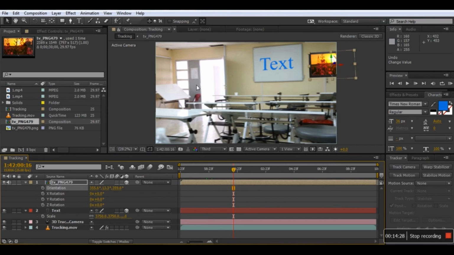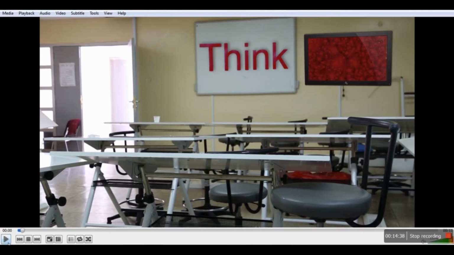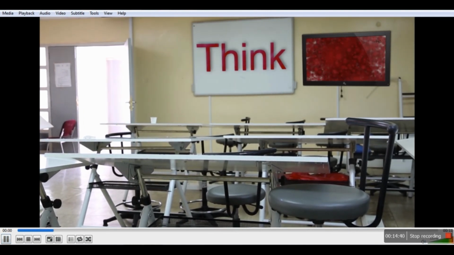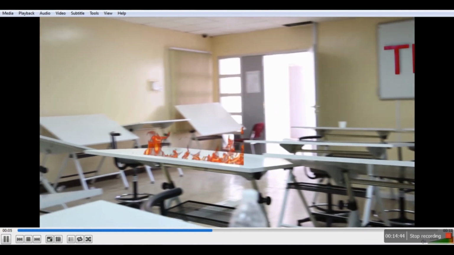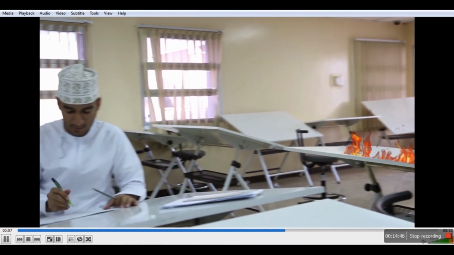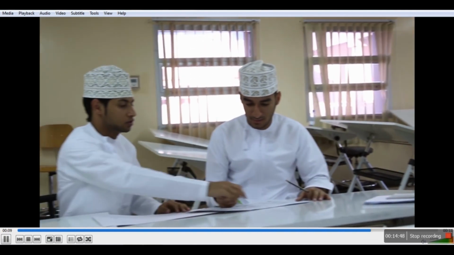Now if I come to the final composition, I can add, for example, some fires in here. I can paint the wall as well. So if I come, for example, to the final composition that I had, so you can play it, so you can make something like this out of that tracking video. I hope it looks easy for you, and good luck with your exercise.